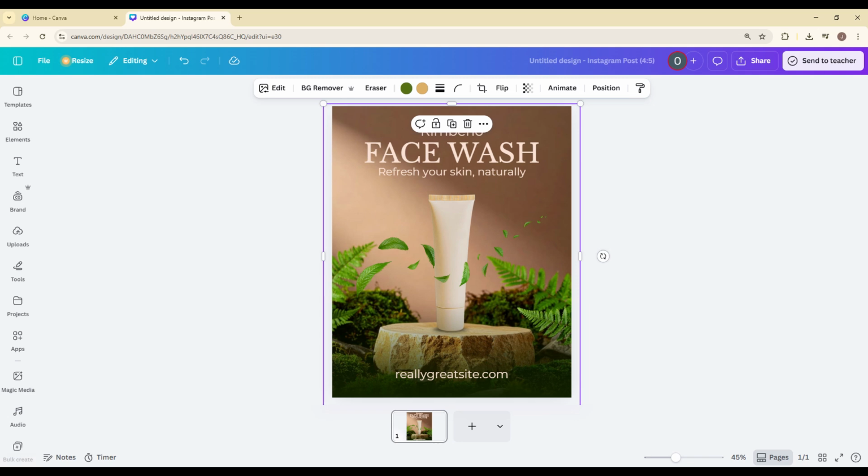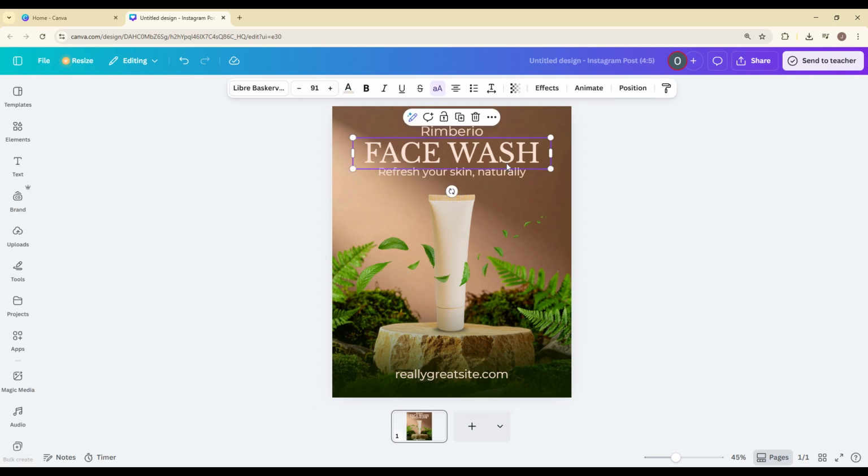After that, it's time to make your headline pop. Your headline should be big, bold, and minimal. Avoid long sentences. Instead, use short, powerful phrases like 50% off today, new arrivals, glow in 7 days, or limited stock. Keep the font easy to read and high contrast against the background.